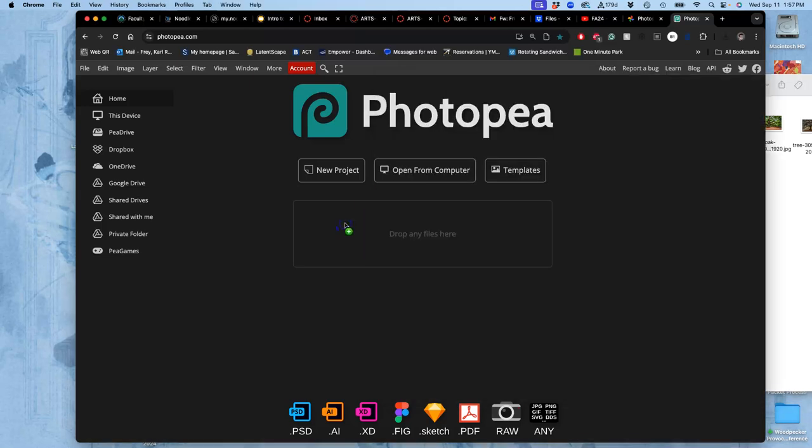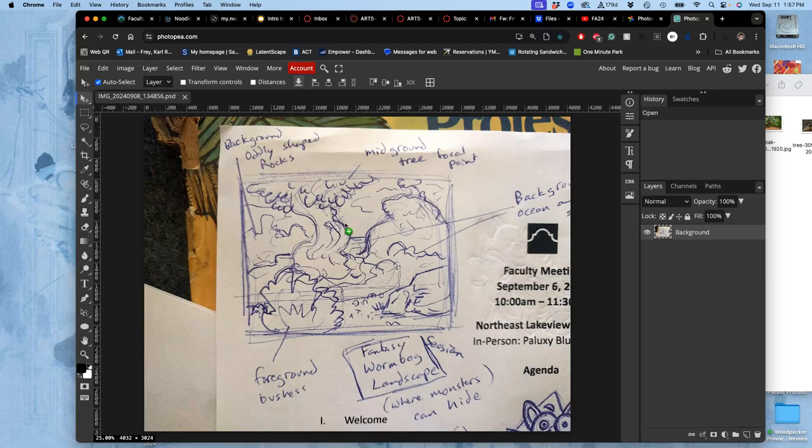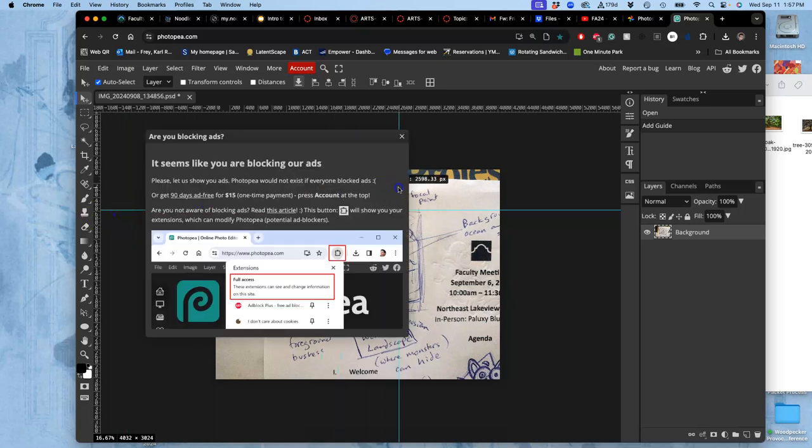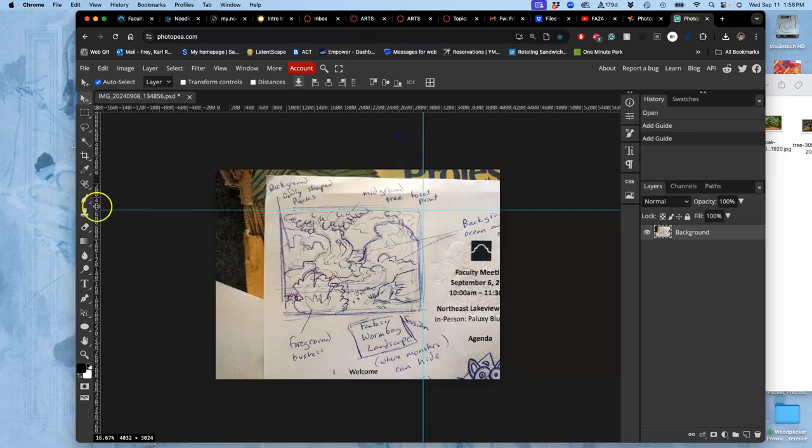I'm going to drag my sketch into it. My sketch was done at the corner of my faculty meeting agenda. I don't need all this stuff. So what do I do? I'm going to use the rulers on the sides and use the move tool at the top. And I'm going to click on the ruler and drag to get guides. These are just helpful guides. Click on the side ruler and drag until I draw a box around the sketch.